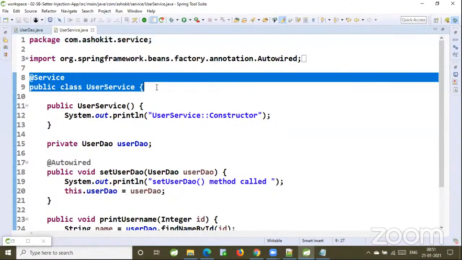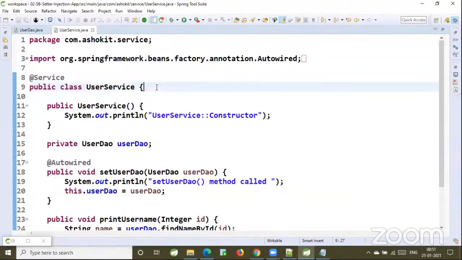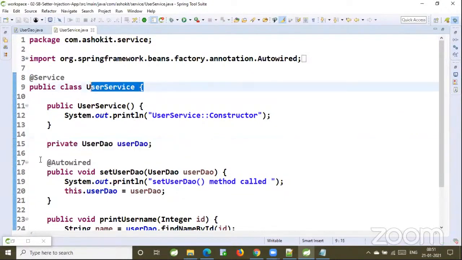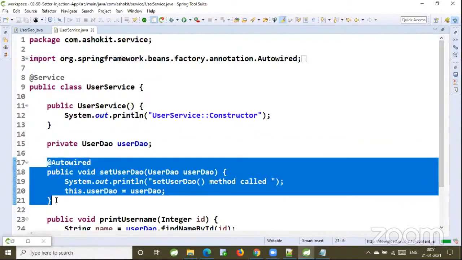How can we say UserService is a Spring Bean? We have used the @Service annotation. Now, UserService is my target. UserService is dependent on UserDAO. So I have declared a property for UserDAO. I want to inject the UserDAO object into the UserService object by calling this setter method.